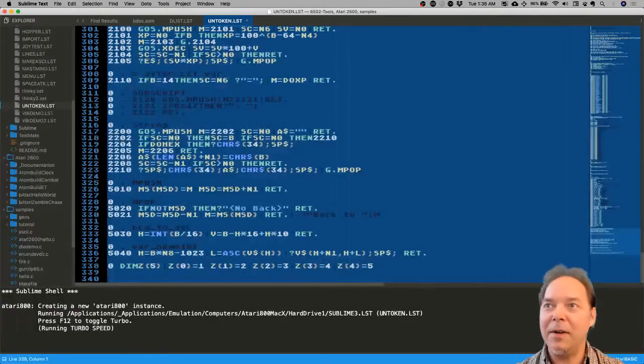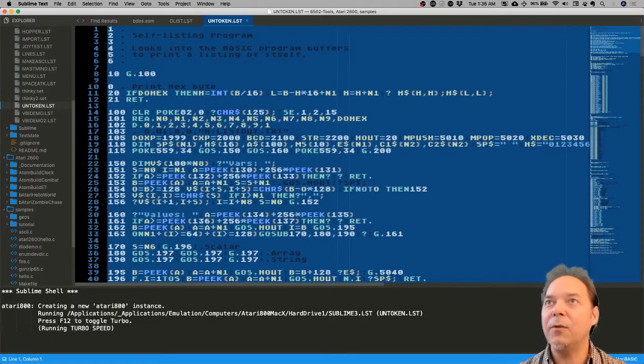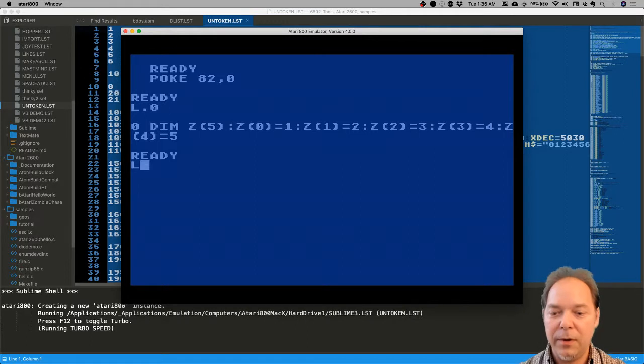The interesting line is that there's one where I can turn on DOHEX. I can set DOHEX equal to 0 by changing line 102.